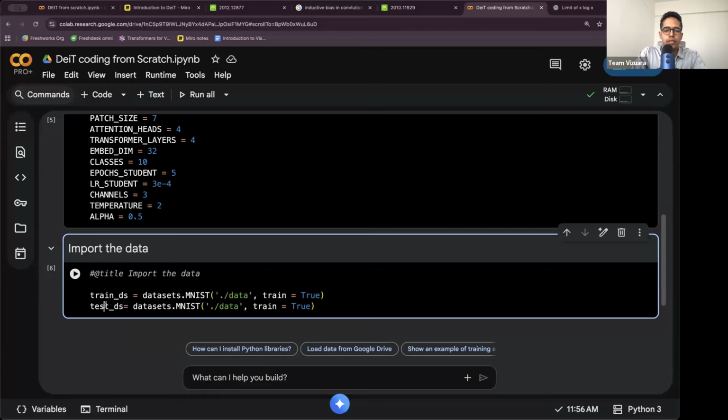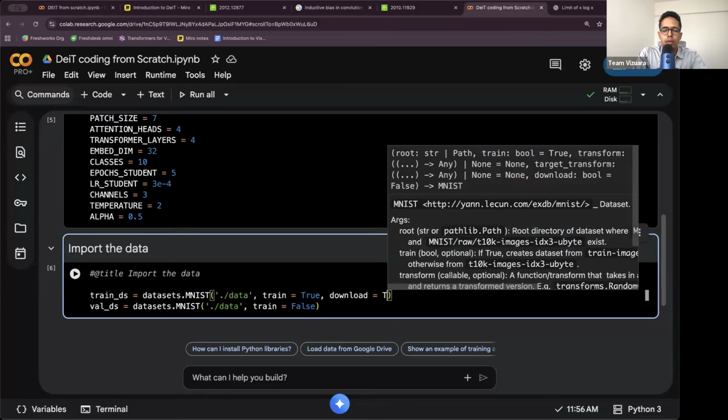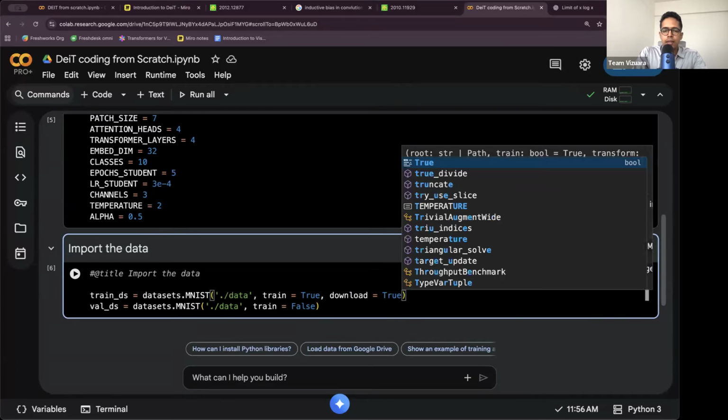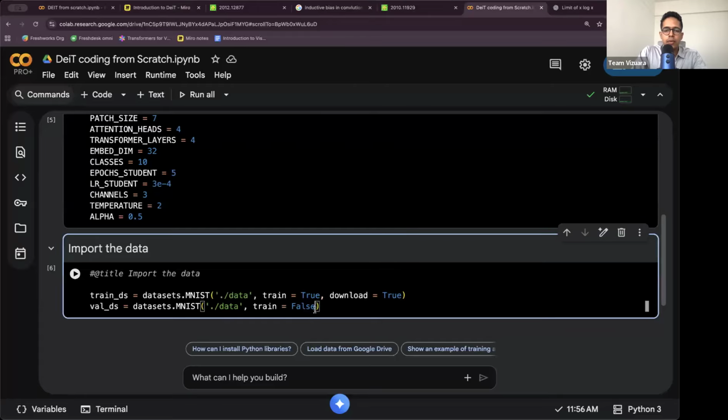val ds should be a better way to call this. datasets.MNIST, train equal to false. Then we have to download this, so keep it as download equal to true, and copy paste that for validation.